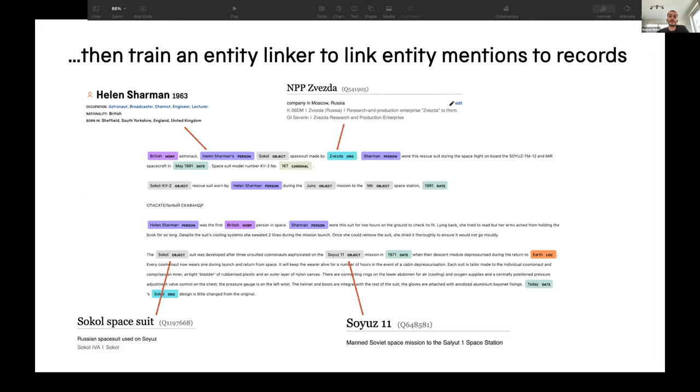So here you can see that after running NER and entity linking, we've gone from some text and we knew maybe two things about the record to four more things that we know about the record now. The eagle-eyed amongst you will realize that three of them are Wikidata records. The fourth one, Helen Sharman, is a Science Museum record.